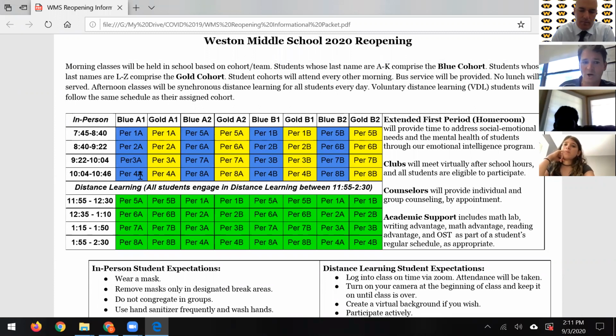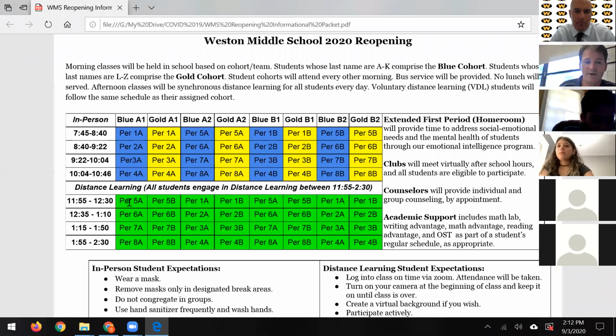Okay. The gold cohort will not have morning classes on that day, but everybody, blue and gold cohort, Zooms in for the afternoon classes. And not only is it the voluntary distance learners who are Zooming in, but your entire class is Zooming in. So blue cohort, gold cohort, and voluntary distance learners of both cohorts will Zoom in for periods 5A, 6A, 7A, and 8A.